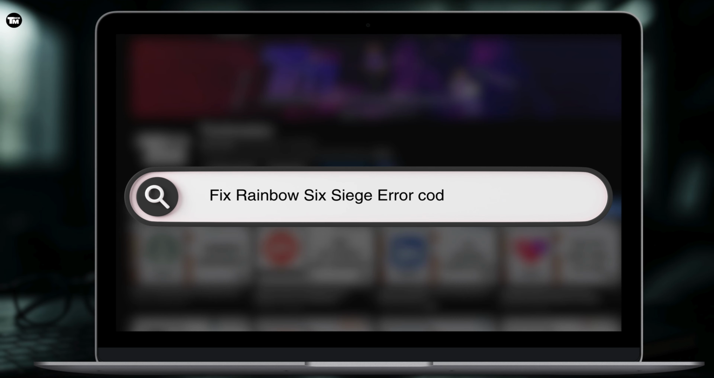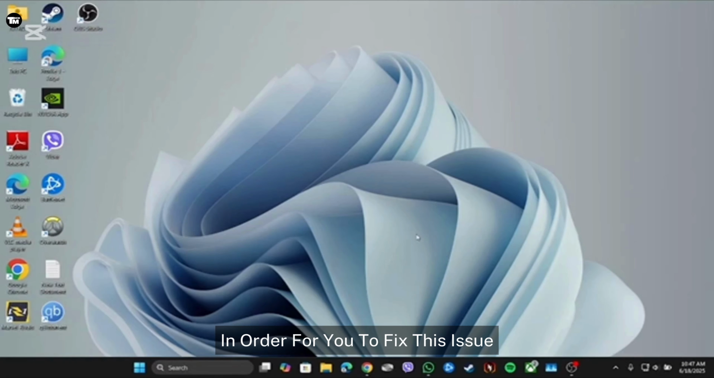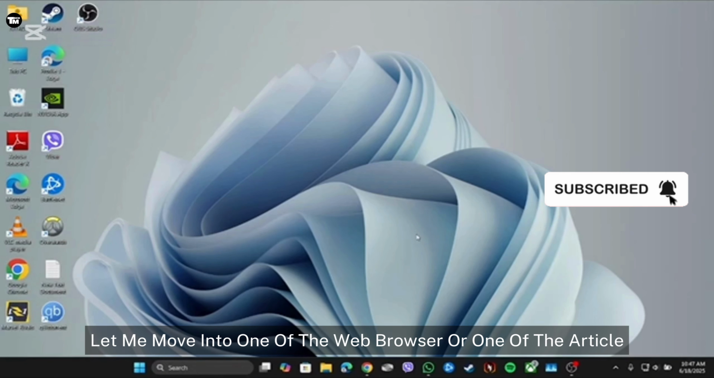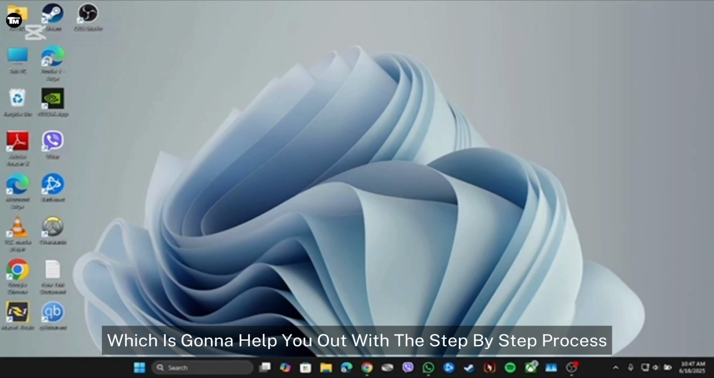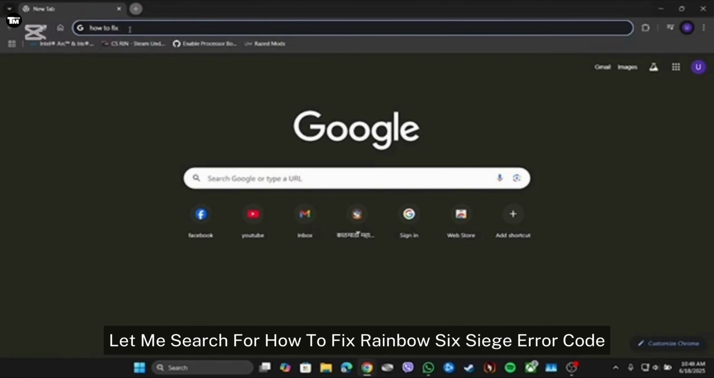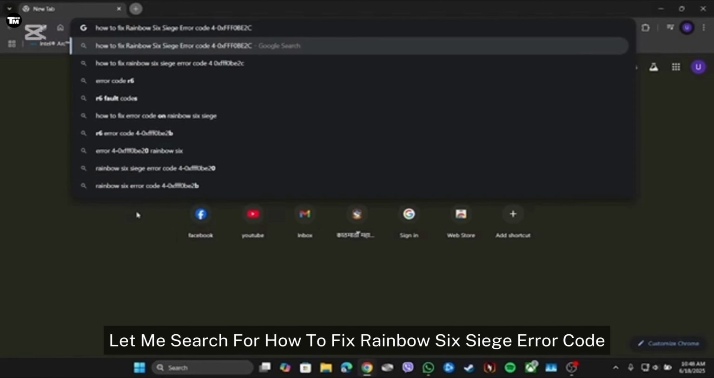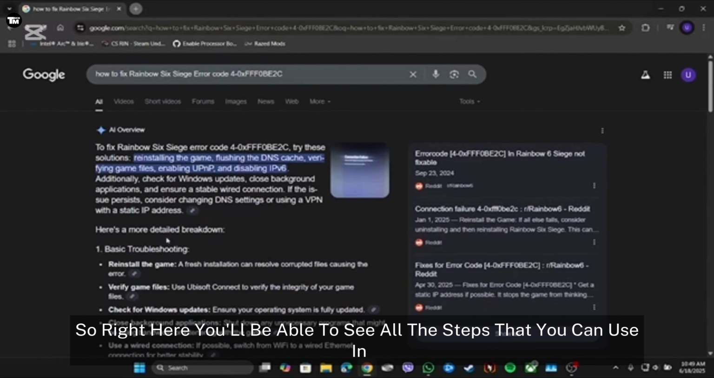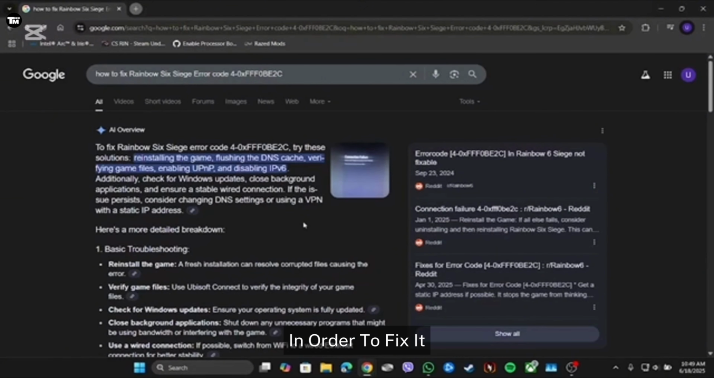How to fix Rainbow Six Siege error code. And in order for you to fix this issue, let me move into one of the web browser or one of the article which is going to help you out with the step-by-step process. Let me search for how to fix Rainbow Six Siege error code. So right here you'll be able to see all the steps that you can use in order to fix it.